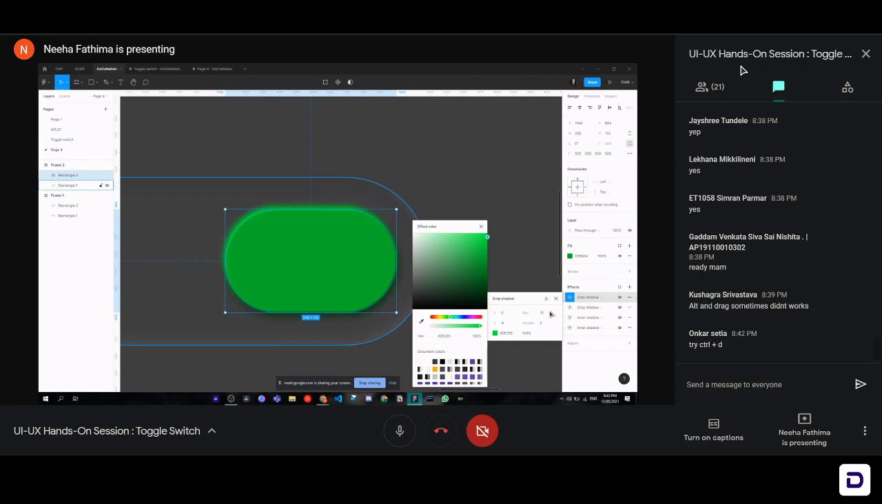Maybe it's become a little too neumorphic, so let's reduce the blur a little bit. Maybe 2 is enough. That looks bad.